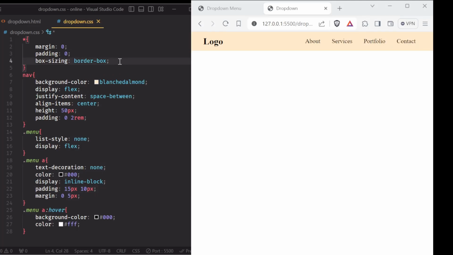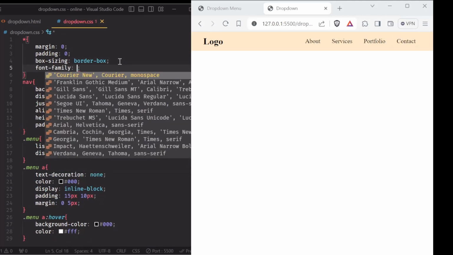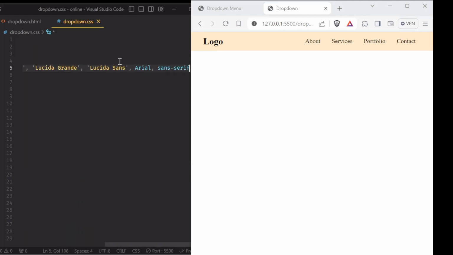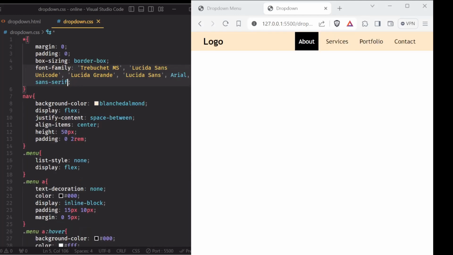Let us also apply a font family. You can have absolutely any font family. We have applied Trebuchet. So this is about the initial styling. But where is the drop-down?